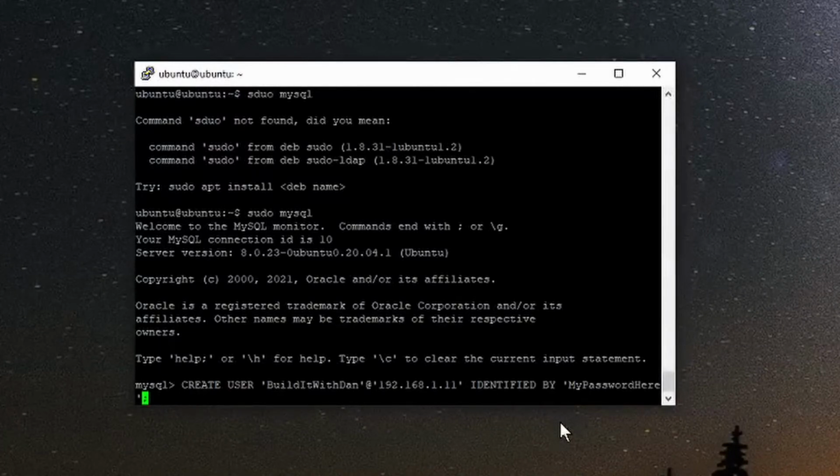I want to note that you always need to have this semicolon. If you don't, it will do something weird. So don't forget your semicolon at the end. But this user is going to be our build it with Dan user on our Raspberry Pi. So we have our IP address here, the @IP address.